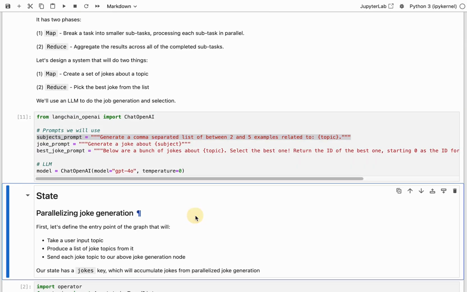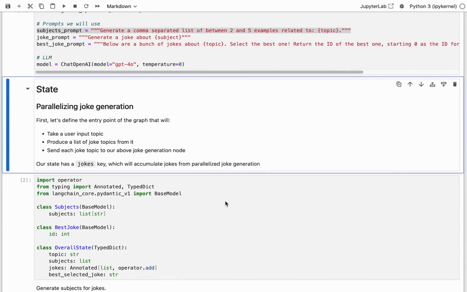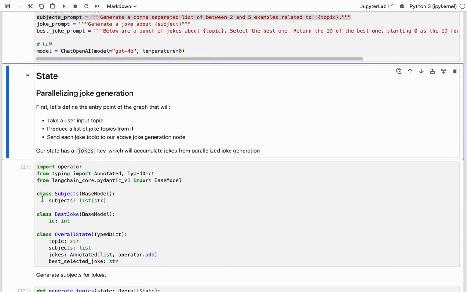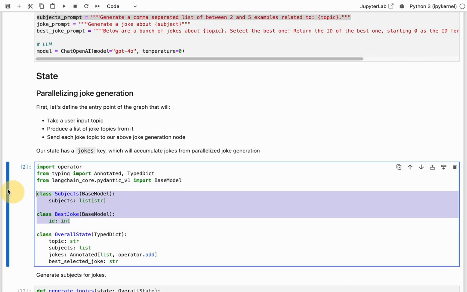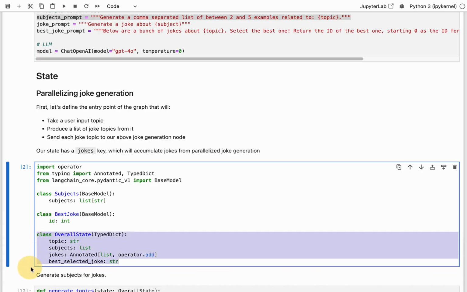Let's talk a little bit about state and how we're going to lay this out. So Subjects and BestJoke are just two schemas that we're going to use. And you'll see a little bit later why this is very useful. Basically, it's going to be used with our LLM to produce structured outputs that adhere to these schemas. One of them is going to be a list of subjects. One of them is going to be the ID or index of the best joke from the resulting list of overall jokes we've made. Now, the most interesting one is this overall state.